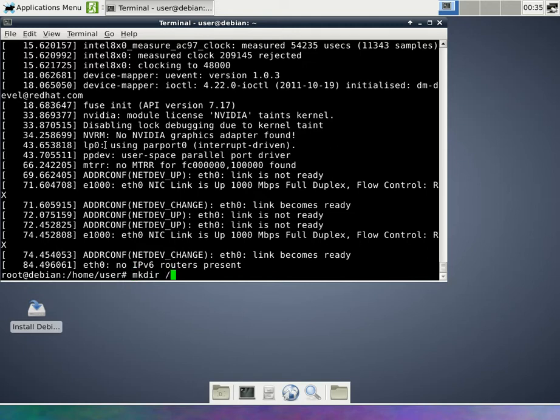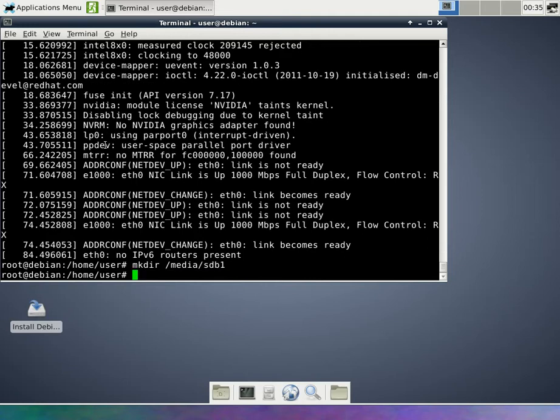The mount point is /media/SDB1. You can choose other names at a different mount point, but as a convention, all the mount points should be in /media. And once the mount point is created, I can mount the device, which is SDB1. That's the first partition of my second hard drive. Yours is probably going to be different.